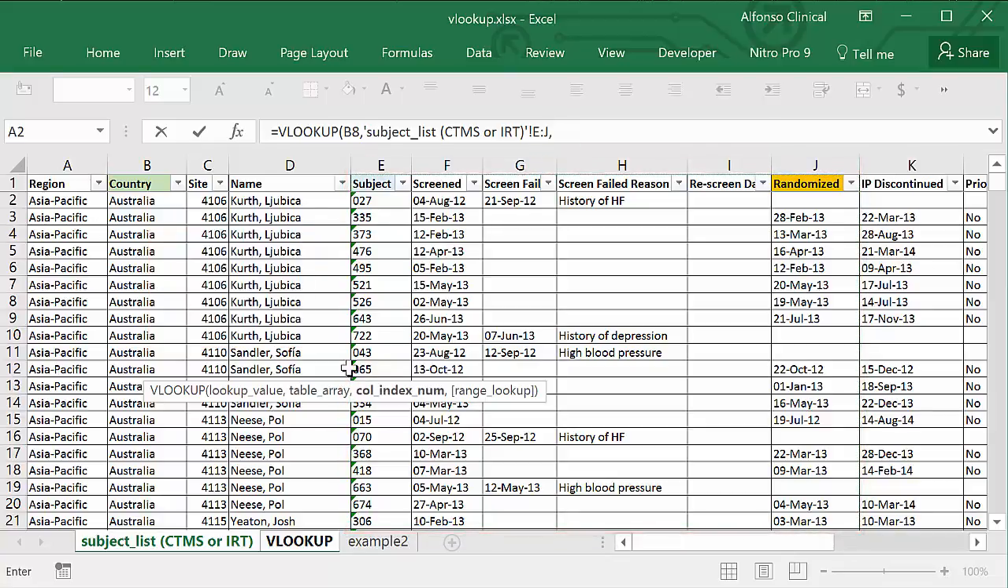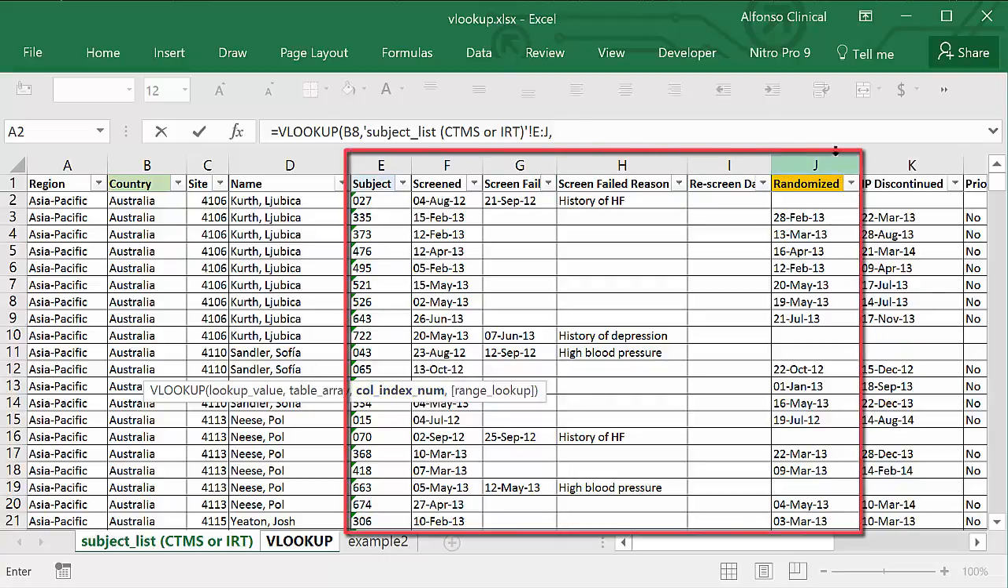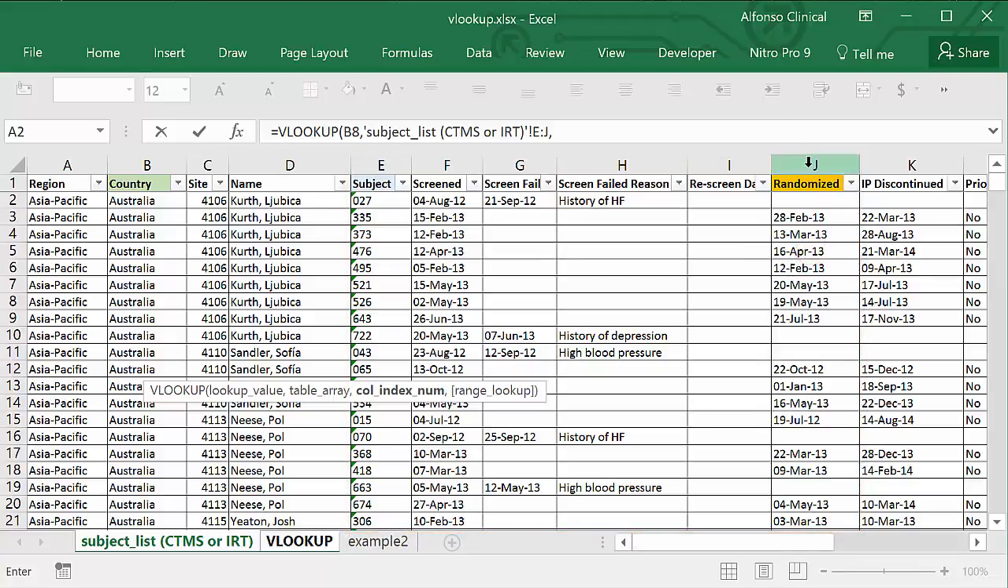Enter comma to move on to the next parameter, column index number. Now this is where you tell Excel, hey, within this table array that I just assigned you, use 1, 2, 3, 4, 5, 6. Use the 6th column to pull data from. So we're going to go ahead and enter number 6.